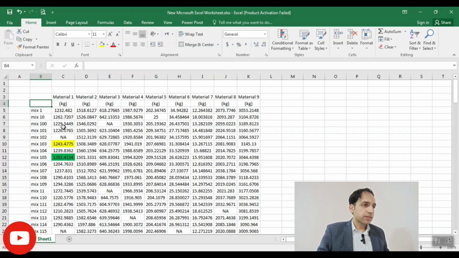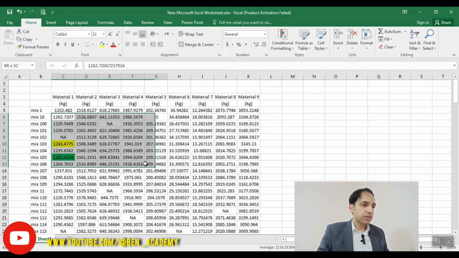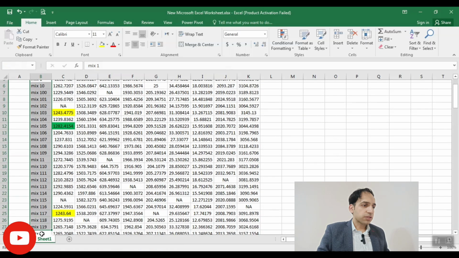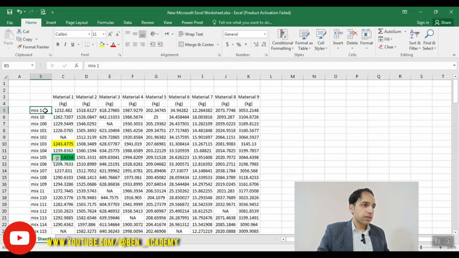You can see that different values are available here. Some of them are not numeric and they are not available values. The mixture numbers are not sorted from 1 to the end, and you need to sort some values, or you need to find specific values within your table.